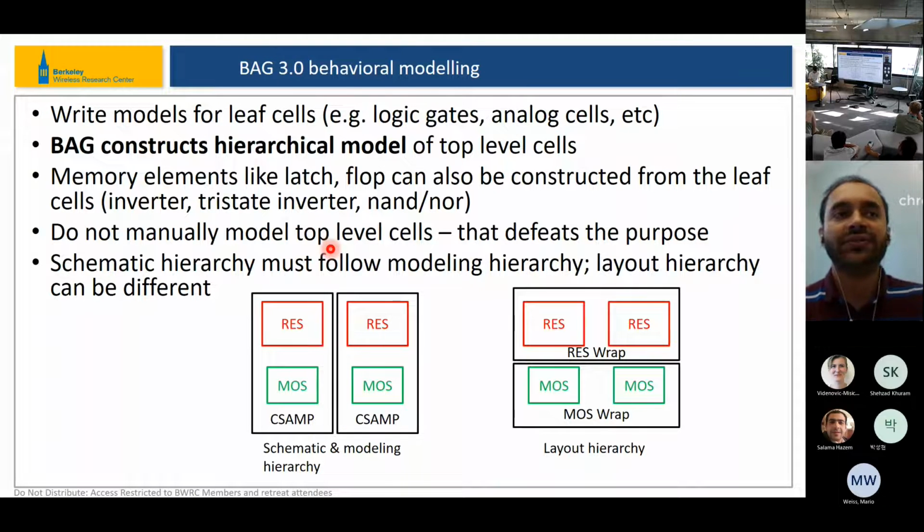And like I mentioned before, we obviously do not want to model the top level cells, because that will defeat the purpose of doing this exercise, because once again, we are trying to really make sure that our model matches the small circuit changes that we make in our design. One interesting thing that comes out of this is we need to make sure our schematic hierarchy follows the modeling hierarchy, which can be different from the layout hierarchy.